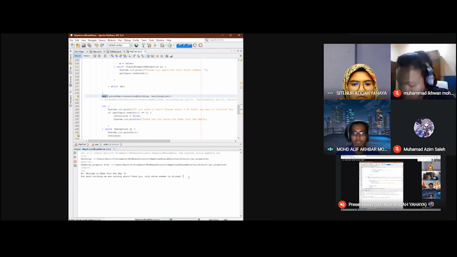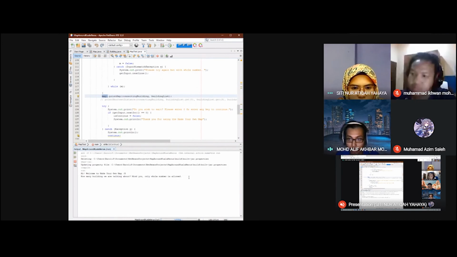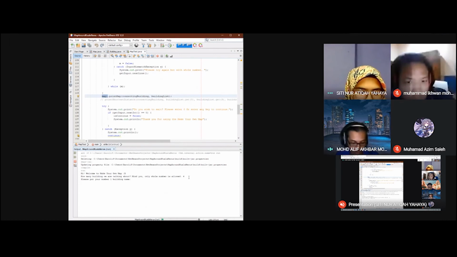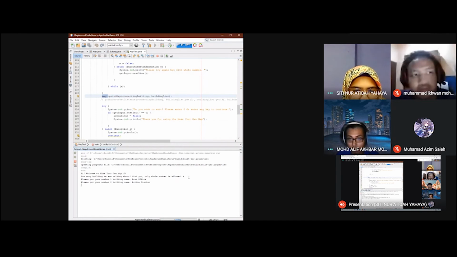Okay, let's start. This is where we decide how many buildings we want. Let's say we put 4, and the names of the buildings: building 1, building 2, building 3, and building 4.